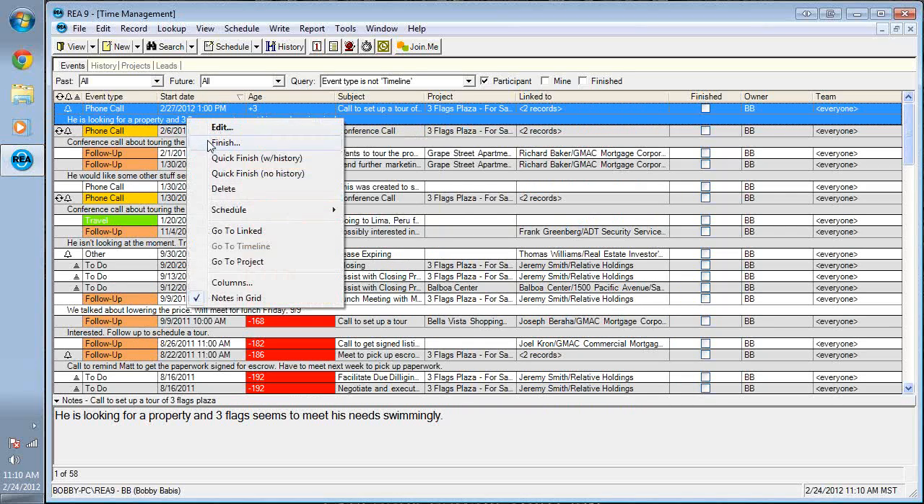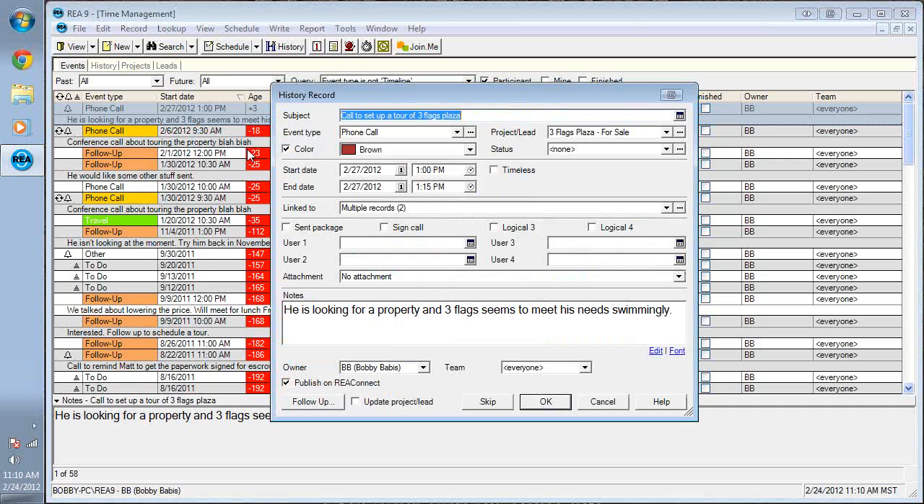Well, I can right-click on that event and choose Finish. Now, there's a few other options as well. You can choose Quick Finish with History or Quick Finish No History. Quick Finish with History will just take everything that's in that event and move it to history, take it out of your calendar. Quick Finish No History will just take it out of the calendar. So I'm just going to go ahead and choose Finish in this case, because that actually gives us a chance to create a follow-up as well as change the notes here.